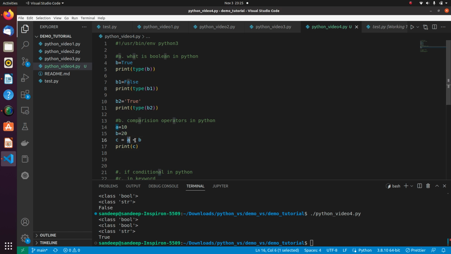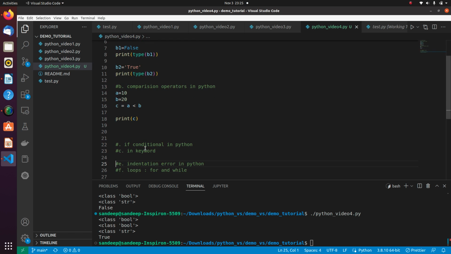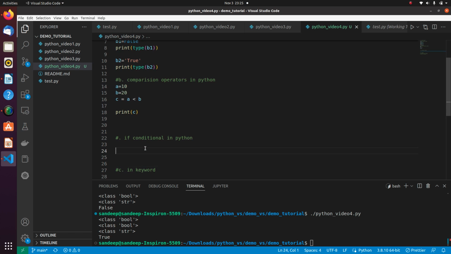So it will first compare these two variables and then assign the value true if the statement is true and false if the condition is false. So this is how we get boolean data type in Python. Now let's move further. As we are clear about the boolean data type and what values it can hold, let us quickly move to the if conditional.